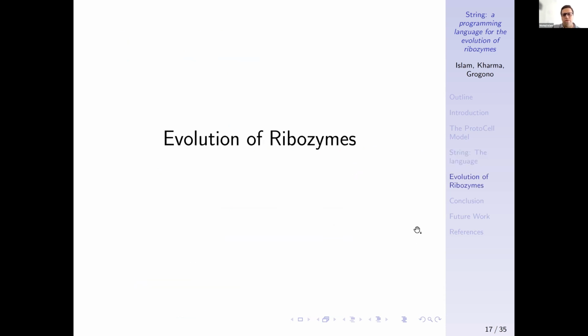So how did we evolve, and why the evolution of ribozymes? Our ultimate goal is, of course, to evolve the entire protocell and a population of cells, but we haven't reached there yet. Before reaching there, we wanted to write ribozymes as String programs and be able to evolve those, to have confidence that this idea is actually worth pursuing.